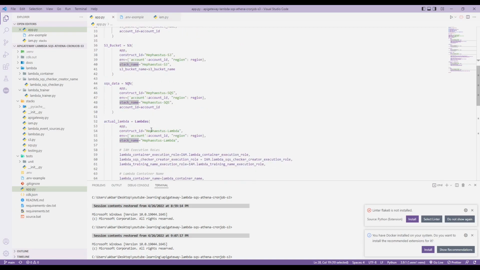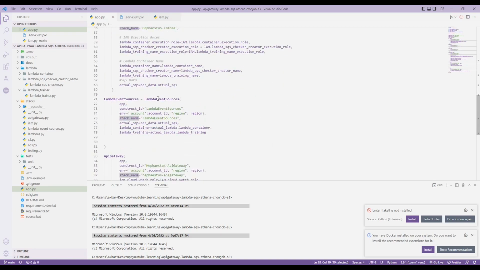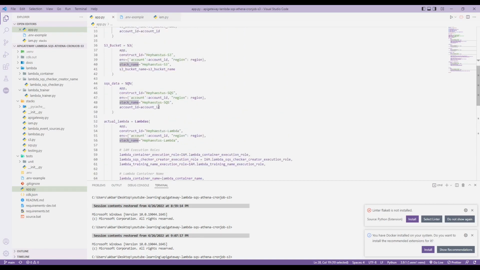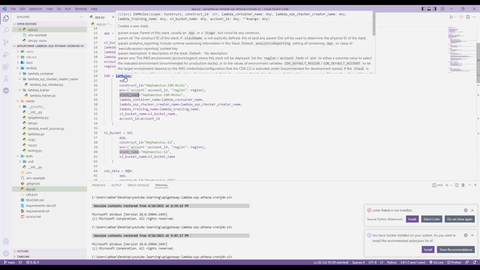I have an SQS stack, a Lambda stack, a Lambda event source stack, and API gateway. So throughout this video, I'm going to go through each one of these stacks and explain what they do. So let's jump right into the IAM roles.